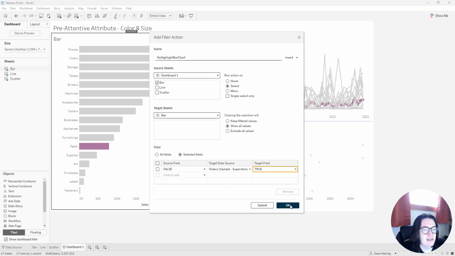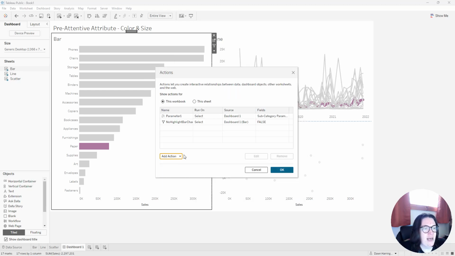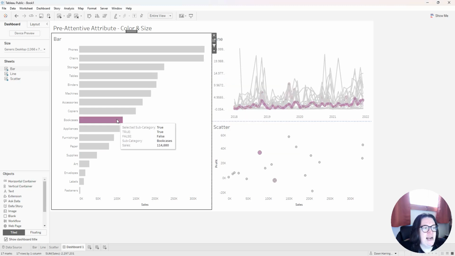I've also seen other users, instead of false or true, create a calculated field with 0 and another calculated field with 1, and they'll pick those in the selected fields, because 0 will never equal 1, so the highlighting will never take place. So when I click OK, I can see my no highlight bar chart here, and then I'm going to click OK again. Now when I select the bars, it's no longer graying out the other bars.